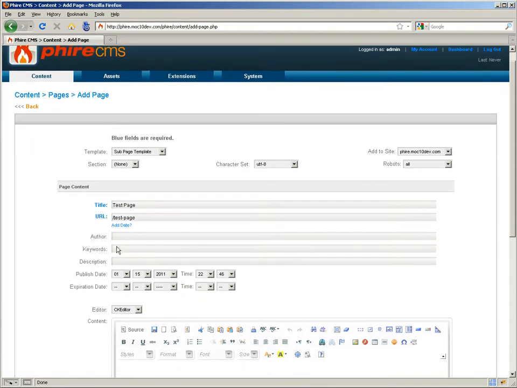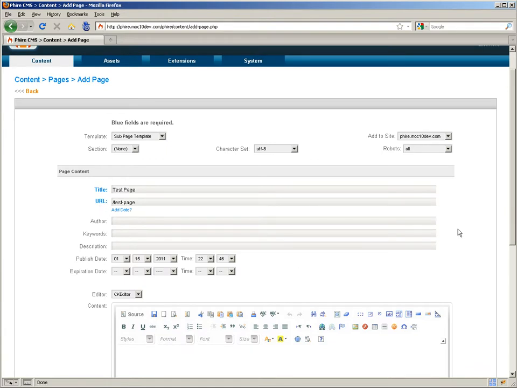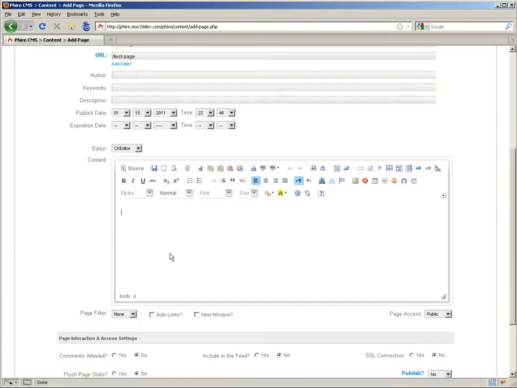Now, Phire allows you to do pretty detailed SEO for each page, so you can set the metadata, author, keywords, descriptions as you want. You can set a publish date that if you wanted to publish it sometime in the future, you can set it there. If you want it to expire on a certain date or time, you can set it there as well. We'll just leave it to this right now. And then we've got the CKEditor installed, so we can type, hello world. Let's go ahead and make that a header, and then say testing 1, 2, 3. Okay.